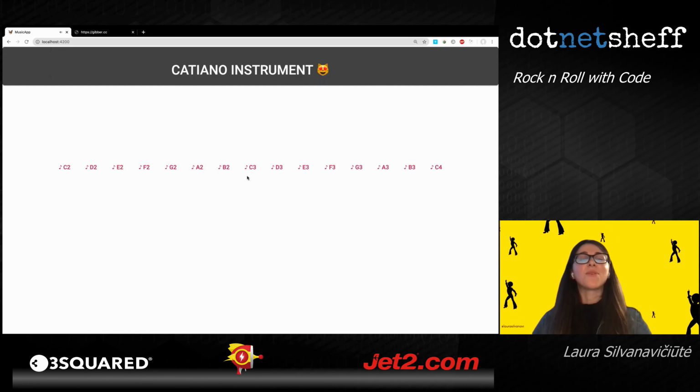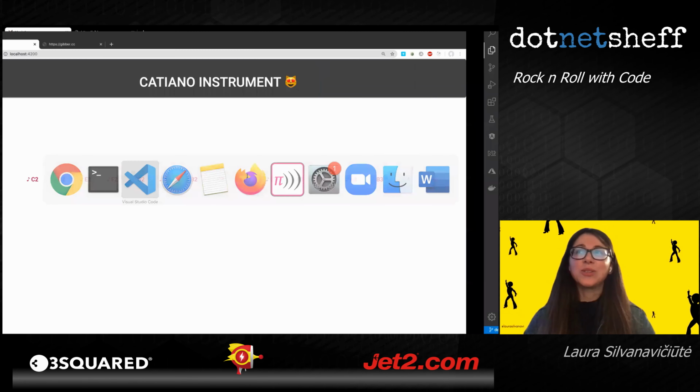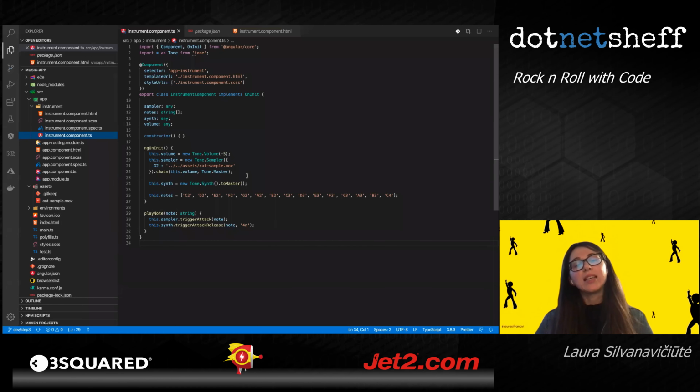So we still have a full range of the instrument, but it's now playing cat samples, still according to the right note. I was surprised how easy it is to make that, because in my imagination, I thought I would need to change every sound by myself according to the right note, and then just connect it with the help of the Tone library. But that was way easier than this.